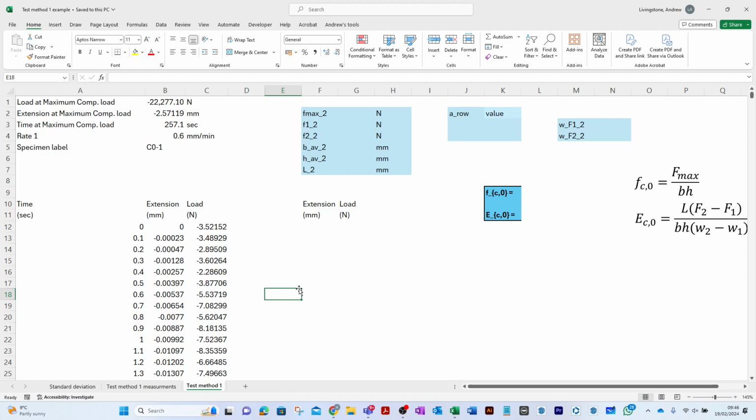Remember, this is our sample here, yeah? I'll put it here. So, as we're breaking that, we know it's going to break and it's going to have an F max. That F max is fairly simple to find. So, there's our extension and there's our load. How the machine works is pushing down the way, so it's a negative number.